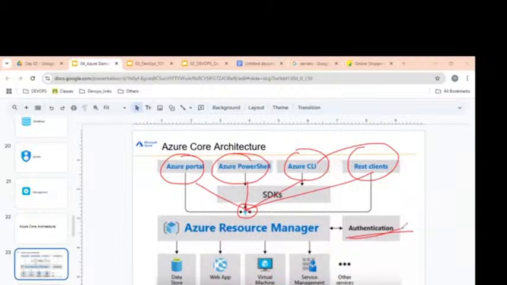So what is the first step? Please type in Google: Azure account creation. Once it is typed, please click on the first link. Once you click on the first link, click on Start free. If you scroll down, please create one account. And if you scroll down, please provide your email address.